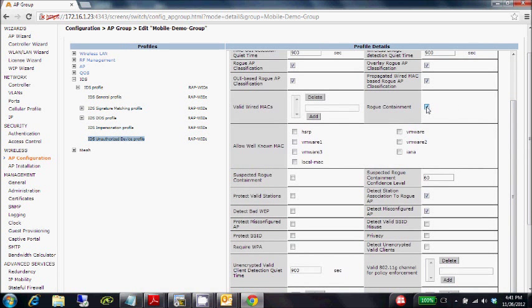So we can do rogue containment in the event we have an AM in the area that can begin to do deauths or tar pit the devices. We can not only contain rogues, and these are devices that we've classified or manually classified as an actual rogue versus the suspected rogues. And then we can say at what level we want to contain suspected rogues.